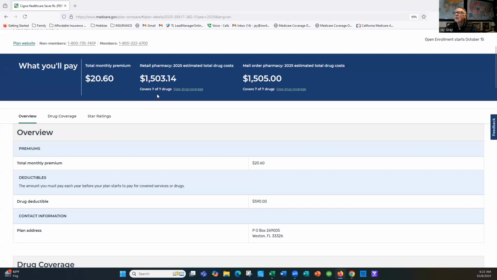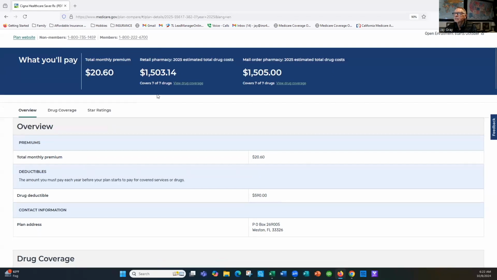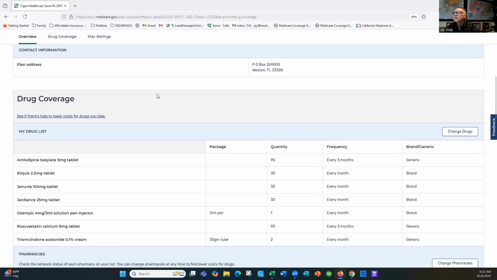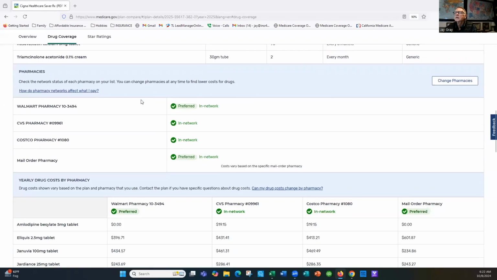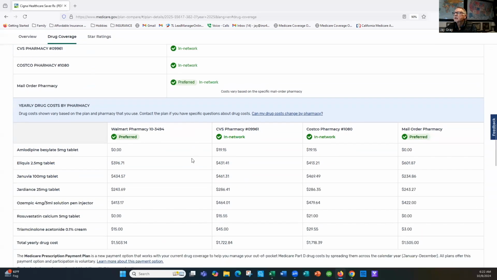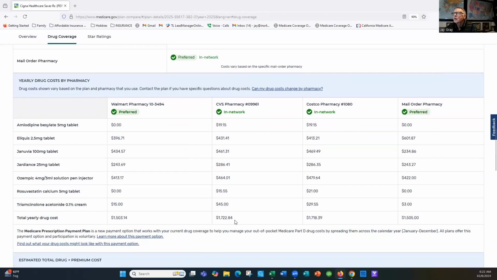And it's showing you all the 7 drugs are being offered. I'm going to scroll down here a little bit farther. Remember, it's showing Walmart as the preferred plan. Mail order is also preferred plan. Okay, so I'm going to come down here a little bit. See, it's more expensive at CVS for these particular drugs. It'd be $17.22 at CVS, $1,500 at Walmart.